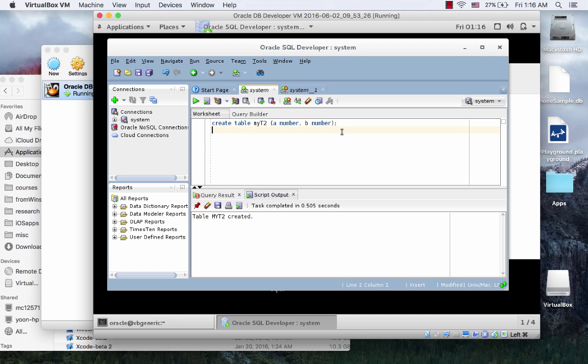I can do, for example, insert into table my T2 values. This is syntax. The syntax needs to be learned. So I have A and B. I can say A, I want to put number 11 and number 12 for B. See what happens. And then I'm going to click this and execute.